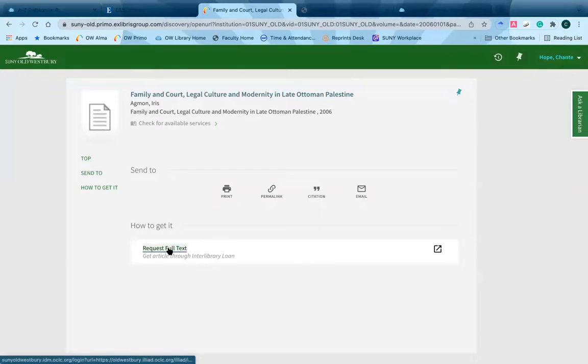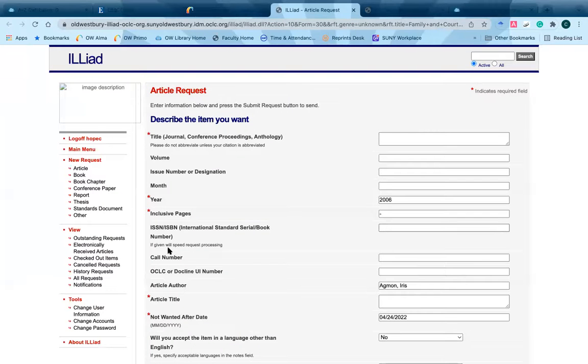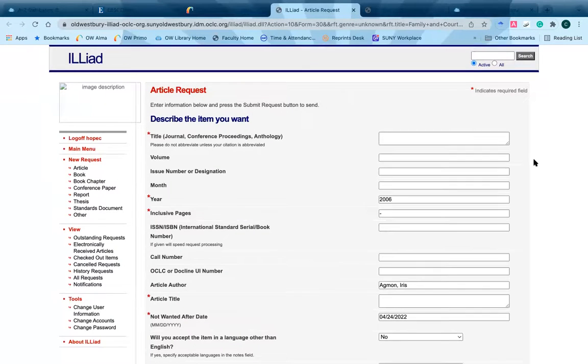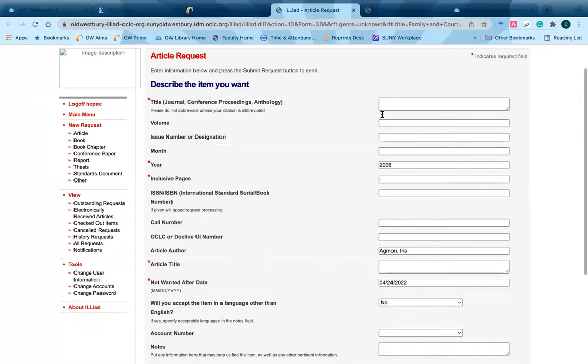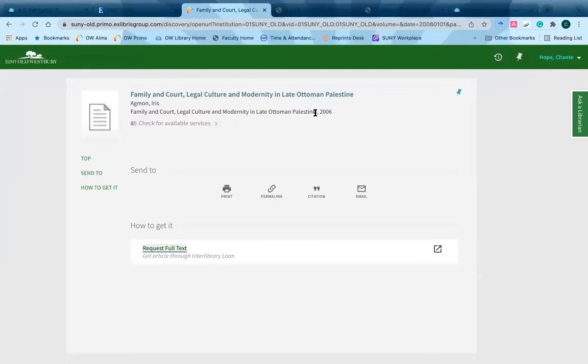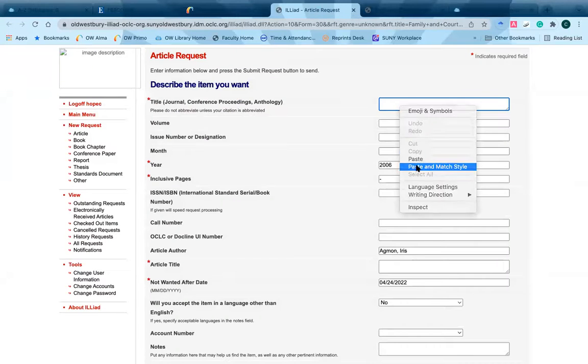And then you would click on request full text. So when it's requesting full text, now it's bringing us to the Illiad page. And you see how everything is pre-populated. The only thing that is missing here is the title, which should not happen, but you would just put the title of where it came from, which is this one here, Family Court and Legal Culture. Okay. So this should never happen. You should never be manually putting in any information.